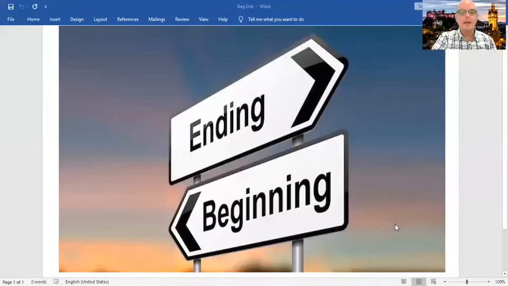Now, where do we put time expressions in sentences? They must go either at the beginning of the sentence or at the end of a sentence. So let's look at some examples of that.